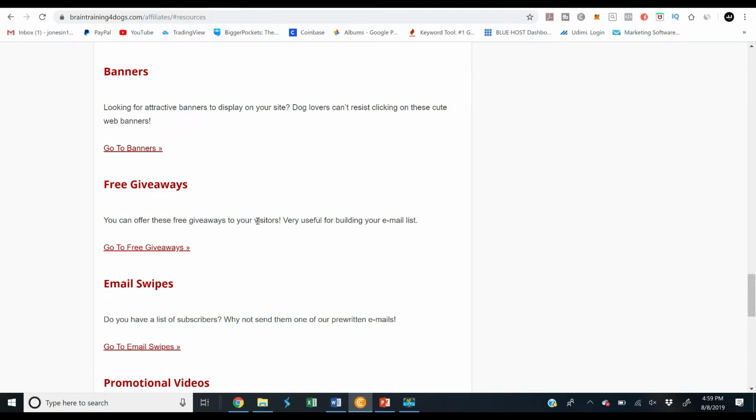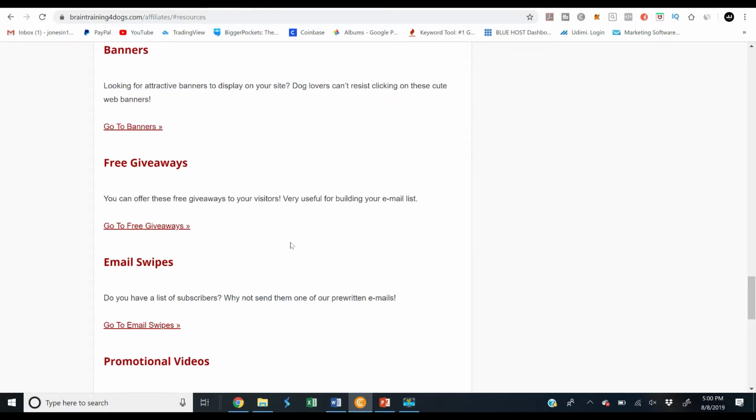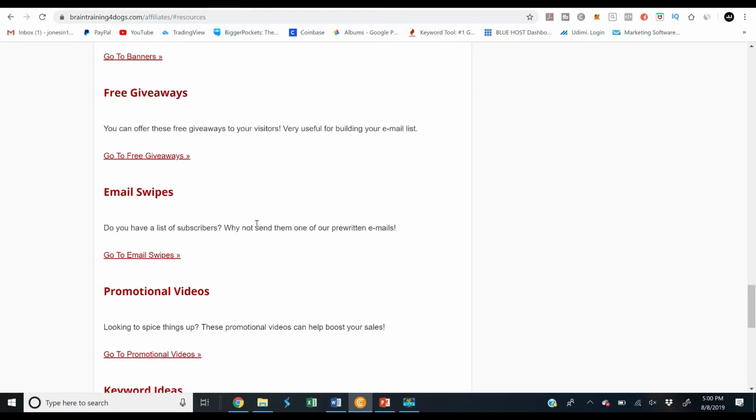So they're going to have lead magnets, right? So very useful for building your email list. So if you're going to have a landing page, they give you free giveaways that you can use so that people will give you their email and they can end up on your list, and then you can thank them by giving them a giveaway and then taking them to the sales page.